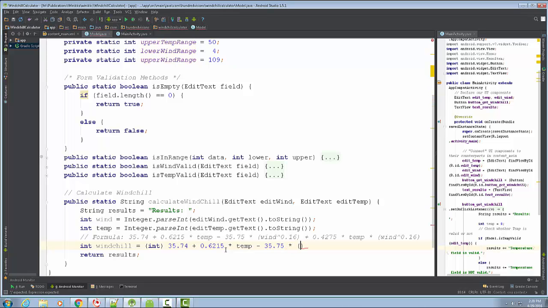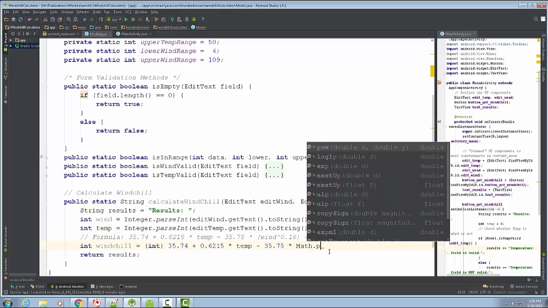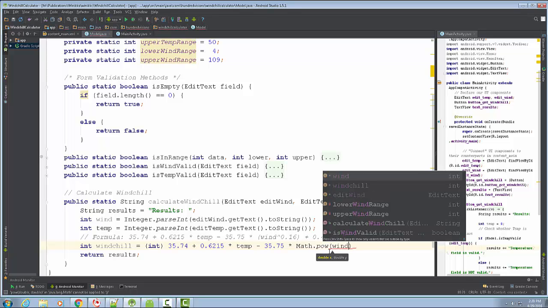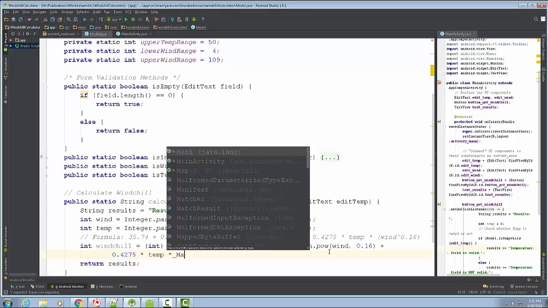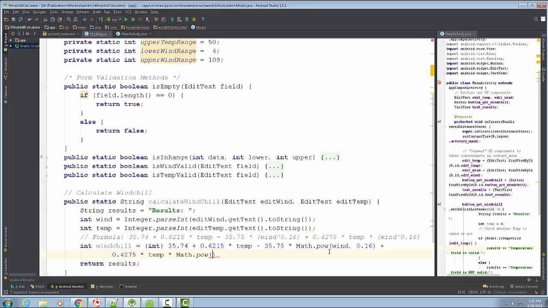Times wind. Now, okay, hold on. Let me go back a step here. We're taking wind to the 0.16 power. So for that, and you notice those are all in parentheses. Well, guess what we can do? Math.pow. All right, and then we put wind, comma, 0.16. Okay, plus, and we've already run out of room. This is one big beefy formula, wouldn't you say? 0.4275 times temp times Math.pow. I hope this works.